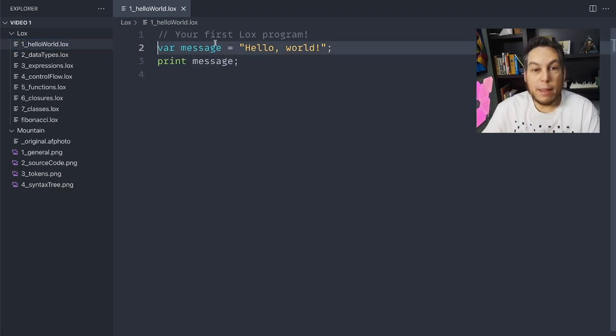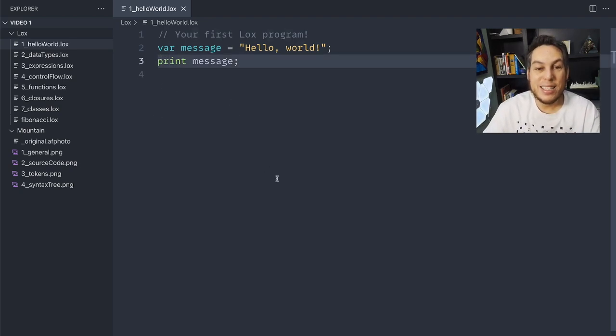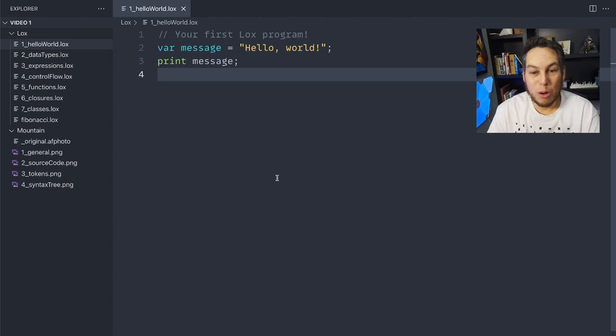Cool, so Lox has variables, it has strings, and it has a print command. So just to give an example, this is a Lox hello world. And yes, someone created a syntax highlighter and color for Lox in VS Code, so you can search for that.